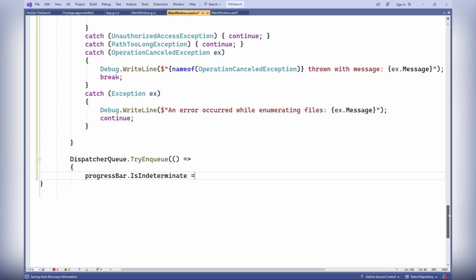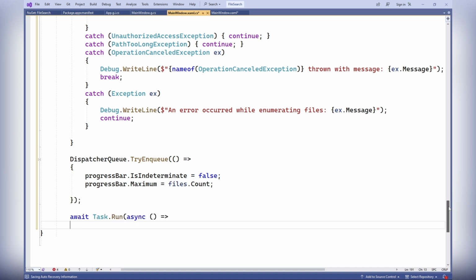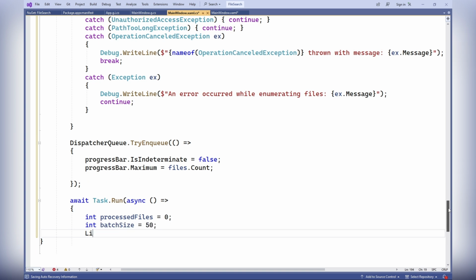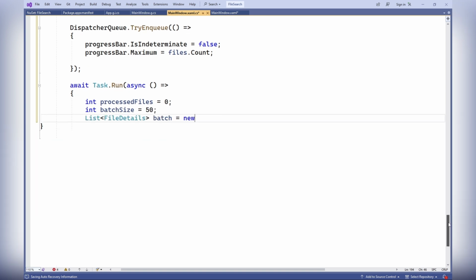Set the progressBar.IsIndeterminate progress indicator to false to display actual progress. Set the maximum value of progressBar.Maximum to the number of found files. Await Task.Run, using Task.Run to execute an asynchronous task on a separate thread.